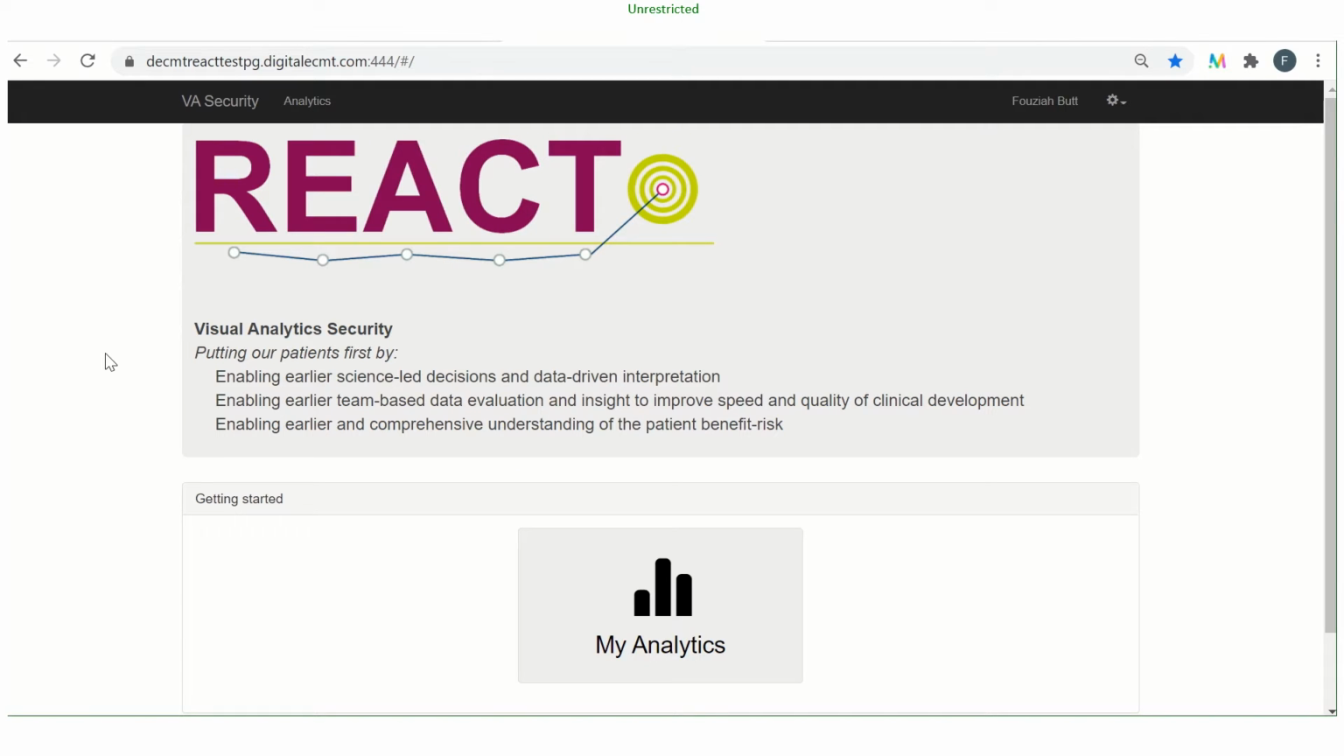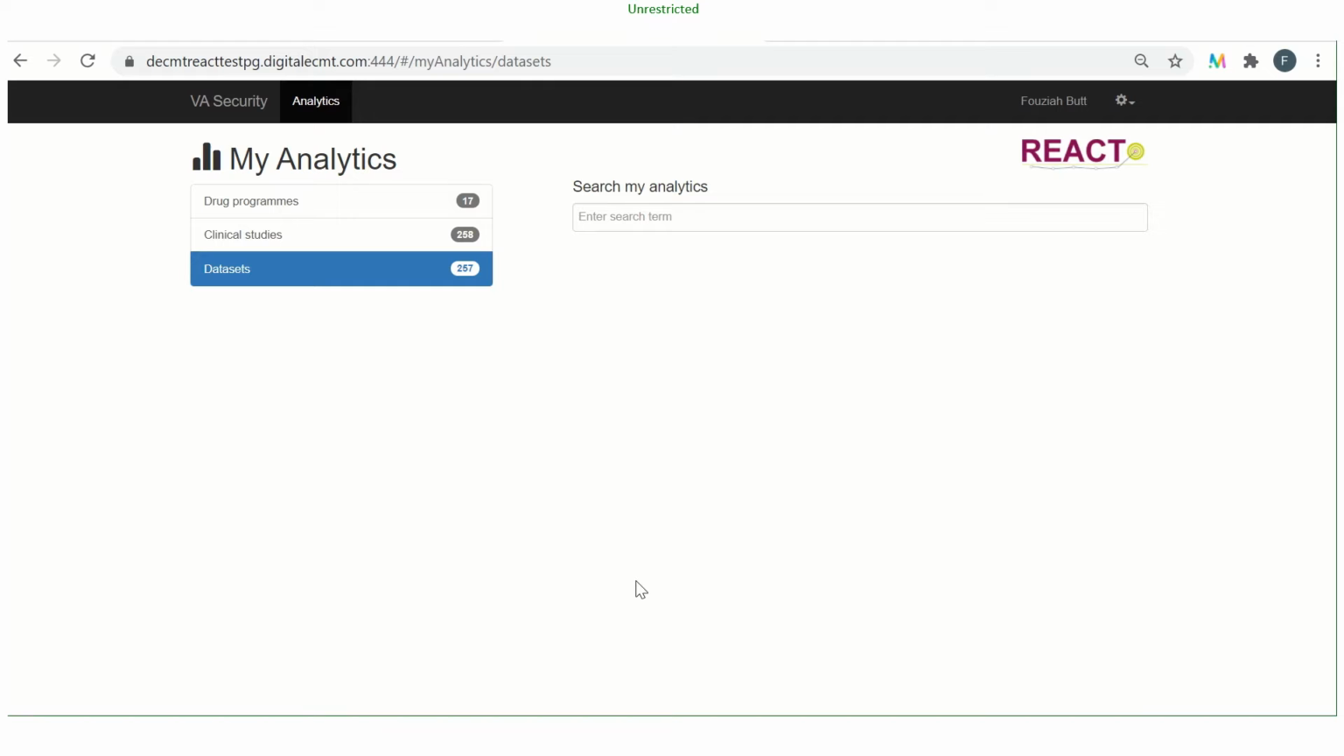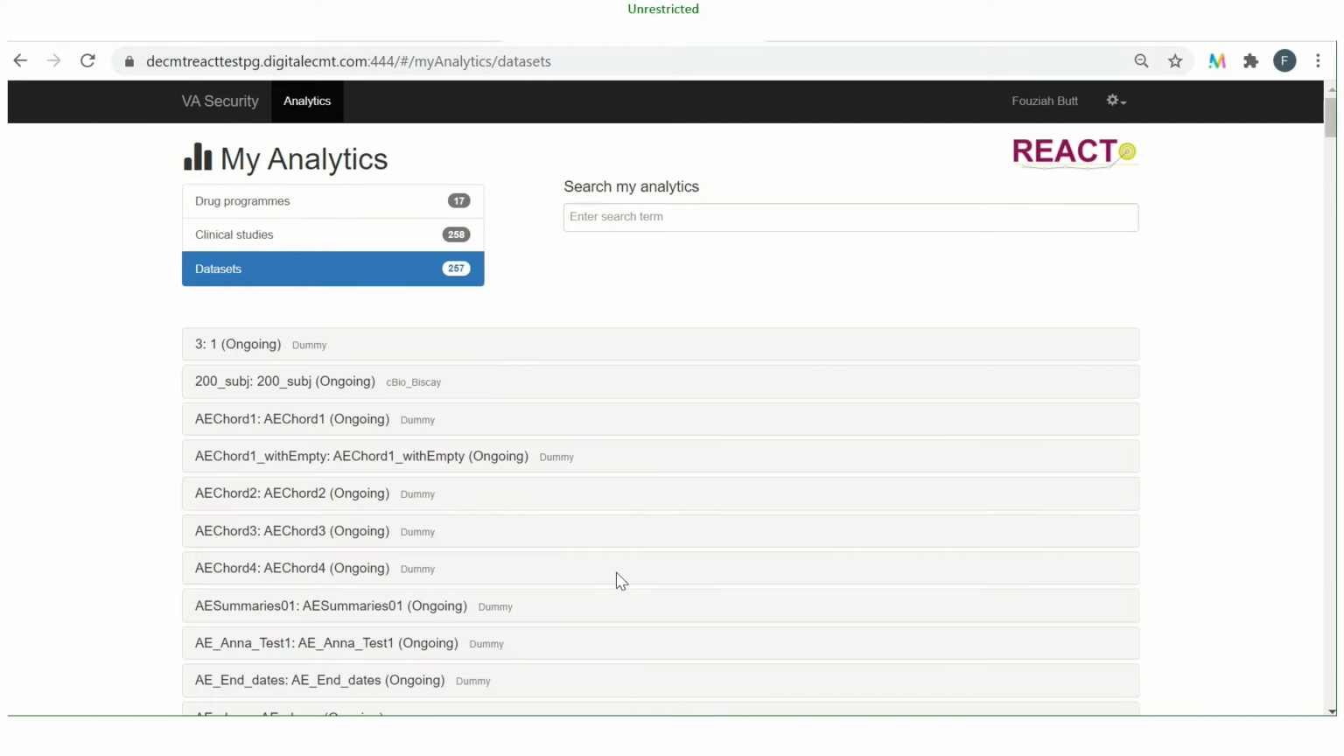We are now going to look at granting access to the drug program training and the dataset training_1. In the Chrome web browser, type your VA Security web application URL. This ends in :444. You are presented with the VA Security homepage. Click on My Analytics. This takes you to the Analytics page where you're presented with drug programs, clinical studies and datasets.